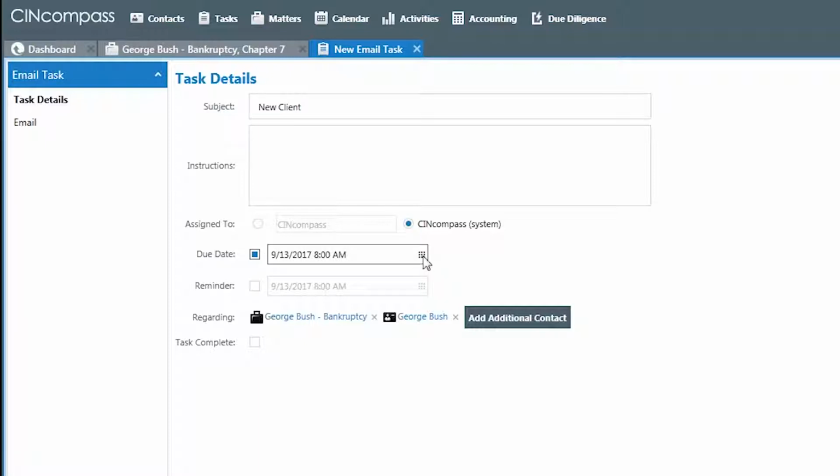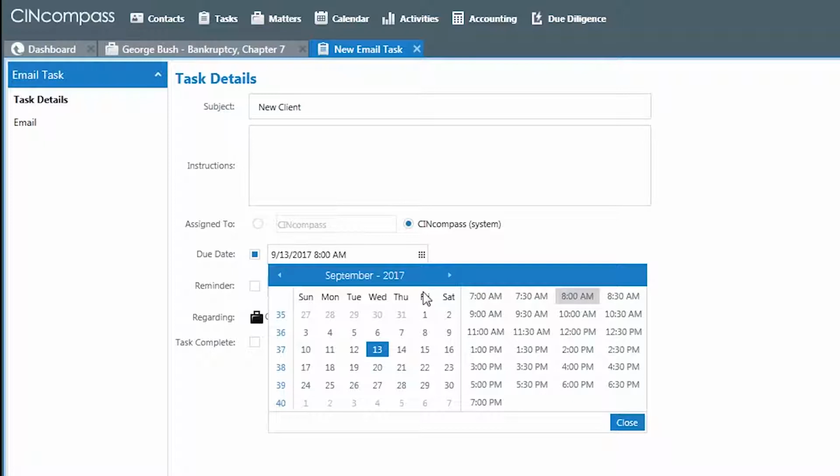If you want it to go out immediately, you can just date it back. So if you were creating an event or something that had multiple tasks related to it, then you can date them back and they'll go out immediately once that event is scheduled. So in this case, if we set it for 8 a.m. today, it's going to go out immediately.